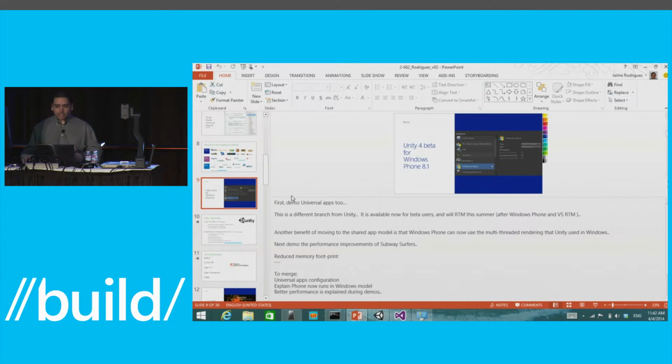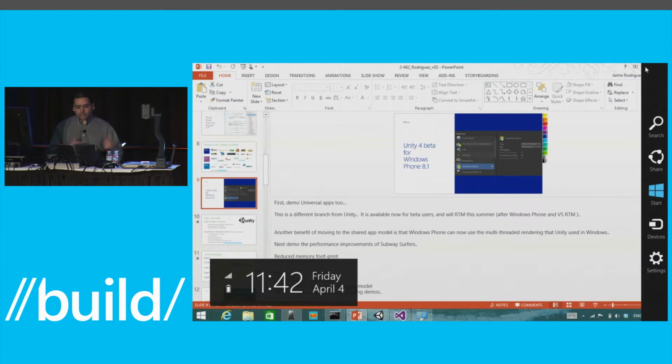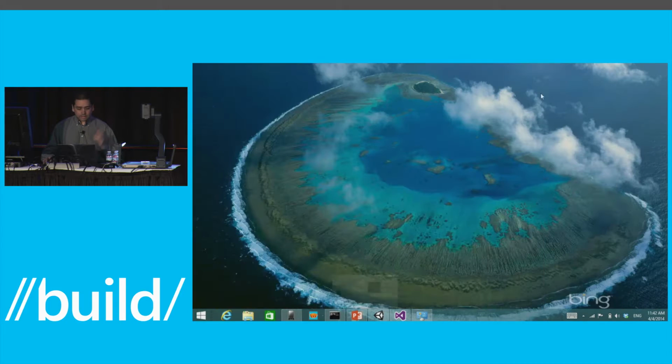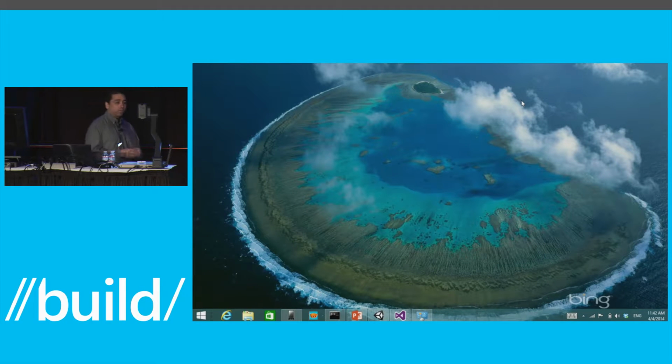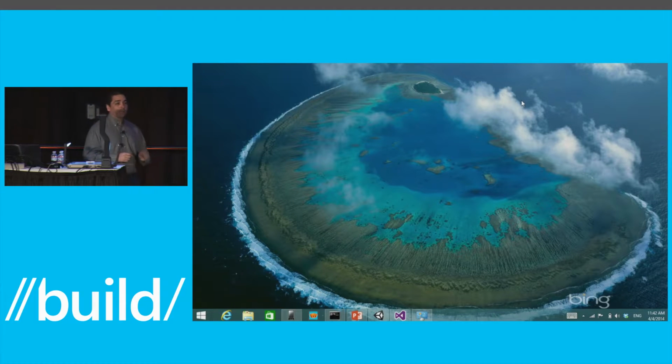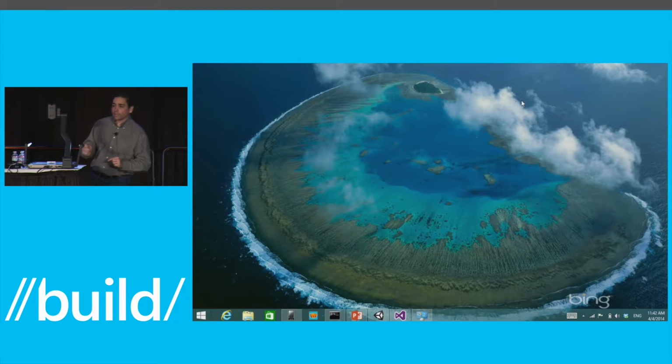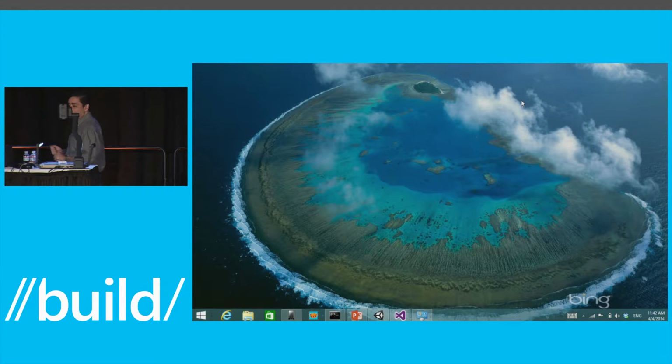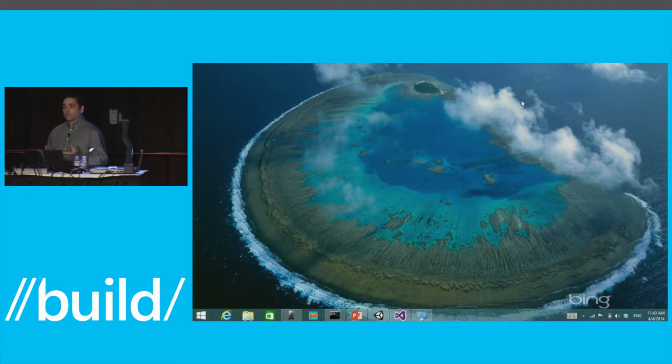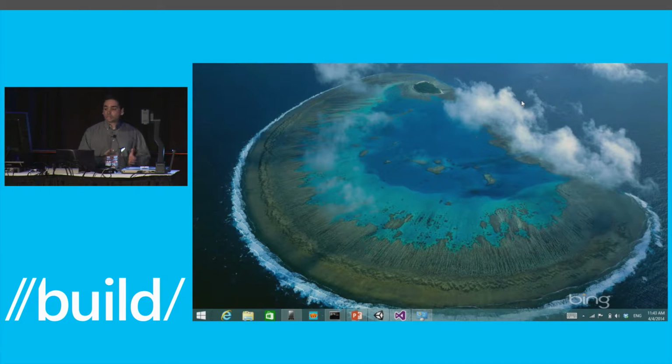I'm going to start right here with Unity. Unity is a framework that we started working with, actually, the RTM about a year ago. So we've had kind of 2 or 3 major releases. And today, we're announcing the Unity beta for Windows Phone 8.1. And that's what I'm about to show you on the demo. What you're going to see is actually Unity as you use it normally, but now exporting universal projects.